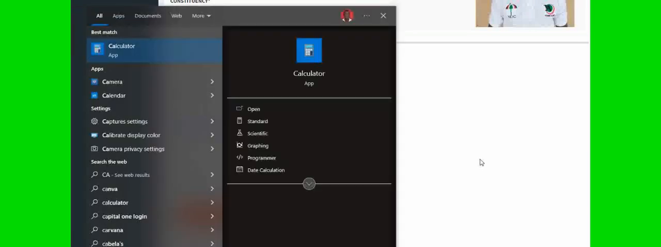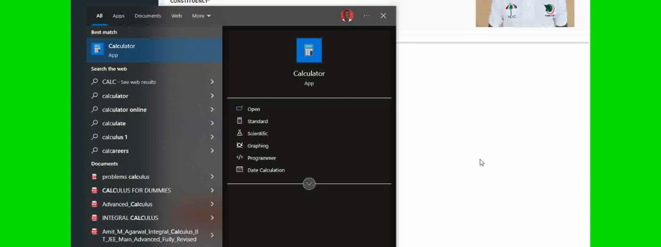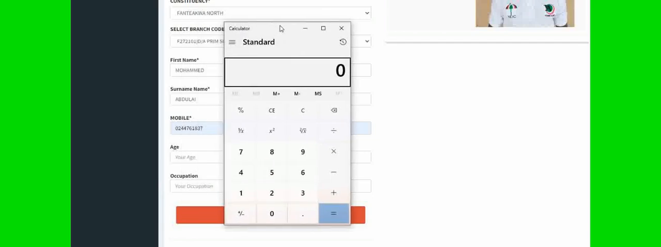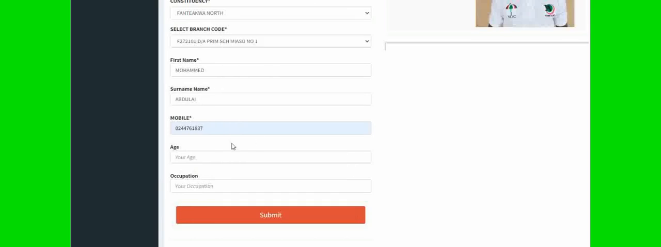In this case, the age is not there, so I will set my calculator and use my calculator. I will subtract his date of birth, which is 1977, from 2022. So 2022 minus 1977, and I will have the correct age, 45. And occupation. And occupation is farming. Then I'll click on the red tab to submit.